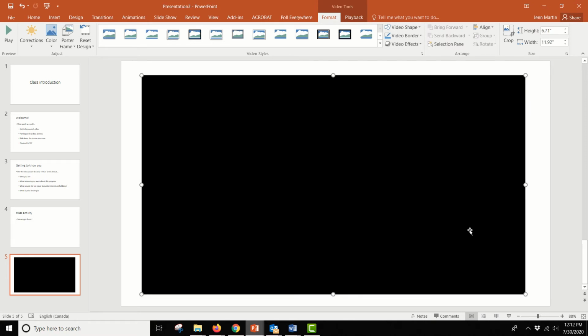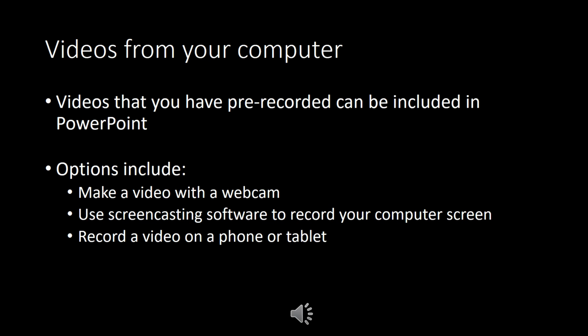Now, many different sites do offer embed code options. Not all of them necessarily work with PowerPoint, so sometimes it's necessary to actually provide students with the link to these videos rather than trying to embed them directly in the presentation itself.